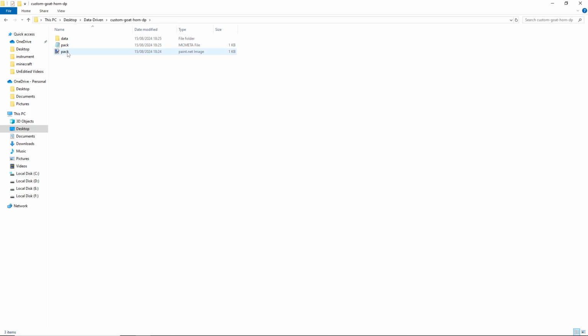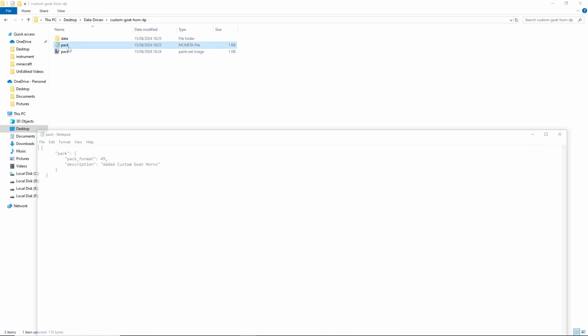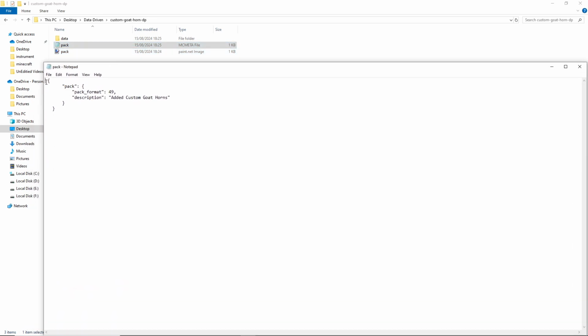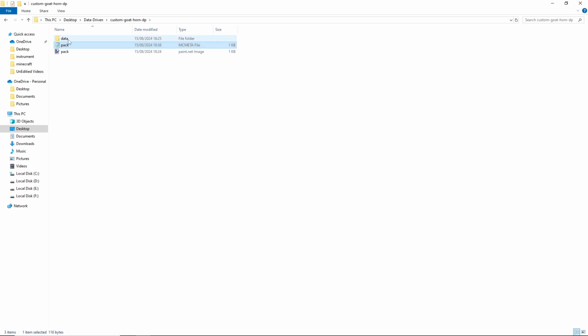Now inside here we have an image, which is a PNG, and this is just the icon. This is not required. We have a pack folder, which is an MC meta file, and this is required. So inside of here we have pack, which specifies the pack format as 49 because that is what it currently is as of this snapshot. This description can be whatever you like. And this pack format has to be the format for whatever version of Minecraft you're using. And then you need a data folder.